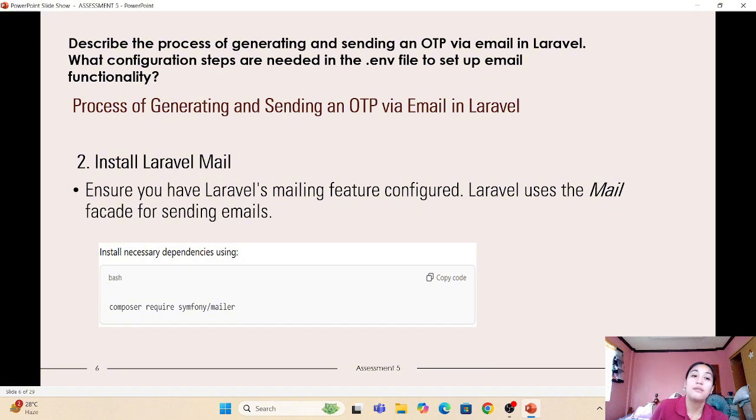Second is install Laravel Mail. Laravel uses Symfony Mailer for email functionality. Installing the required dependencies ensures that the email feature works properly. So run composer require symfony/mailer. Here is the example. You add the necessary package to your Laravel project, enabling seamless integration with different mail servers.